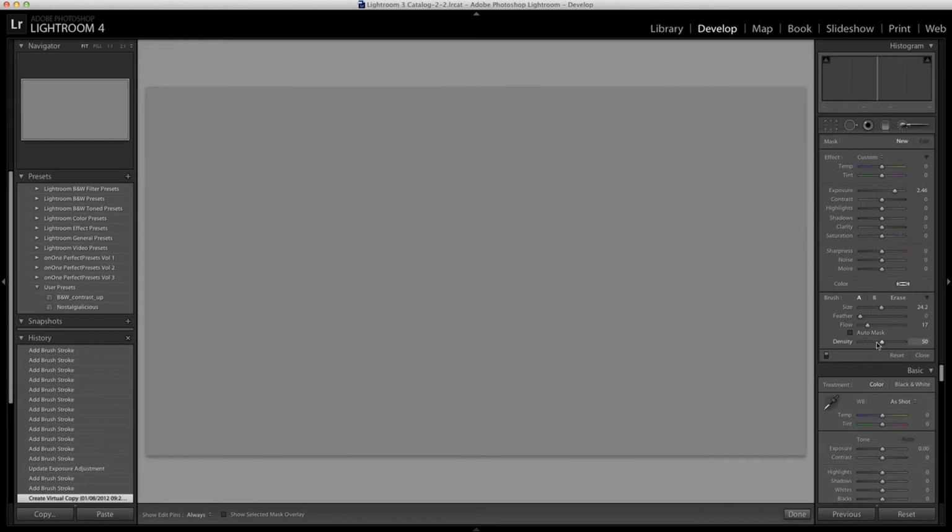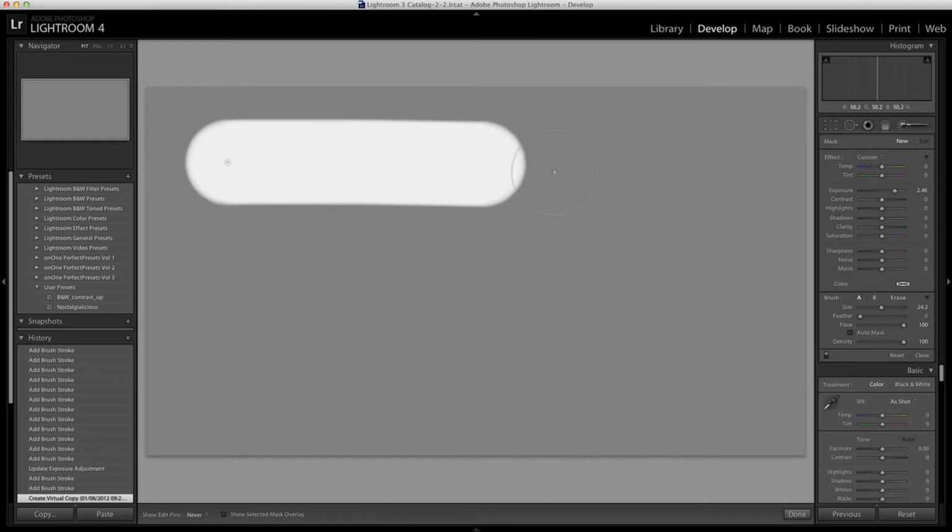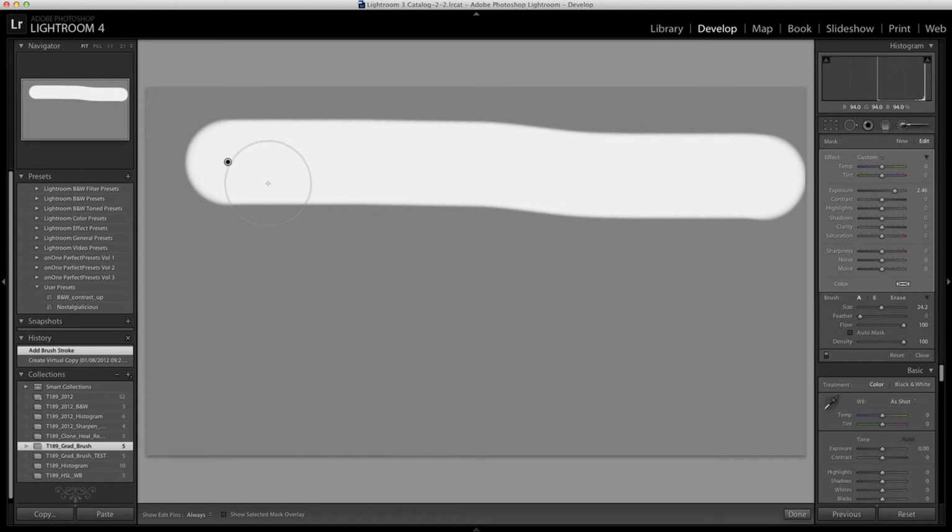The final slider is the Density slider, which adjusts the maximum amount that the tool is applied. If I set the flow to maximum, and also density to maximum, when I paint, I get a really solid application of the effect. That entire plus 2.46 exposure adjustment has been applied in one go. I'll set that to full exposure adjustment, and it's the maximum effect that we can have with this tool.